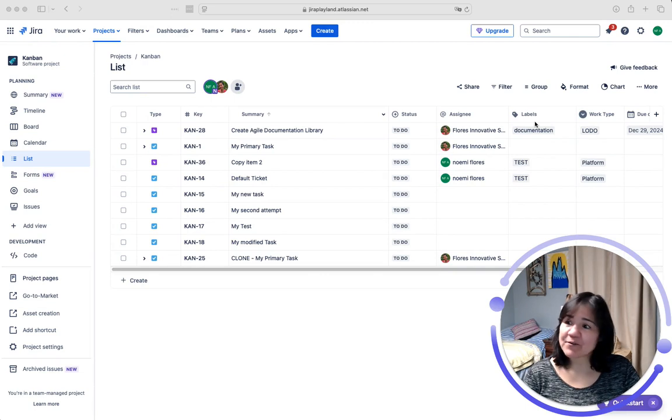My name is Noemi Flores and today I'm going to show you how to use Jira Automation to cascade information from a parent to its child tickets when those child tickets are connected to the parent. So what do I mean by that?